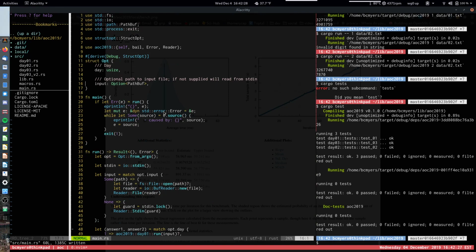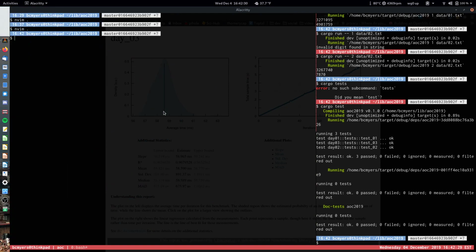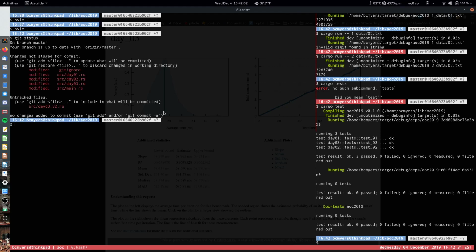Should we just go ahead and commit this? I guess. Git status. Notice we have this untracked file of day 3 version 2. That's the answer that I already coded up and I'm going to show you. So we'll keep that untracked in our Git file.